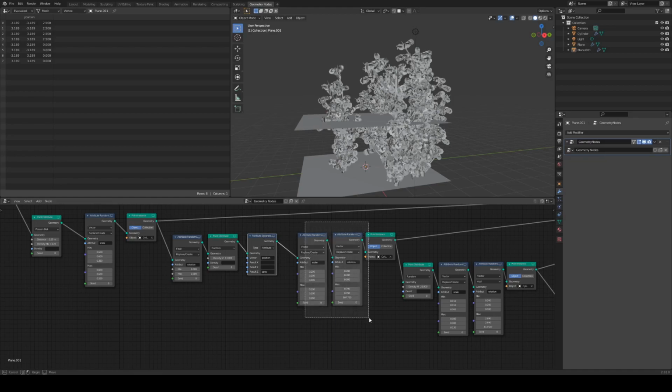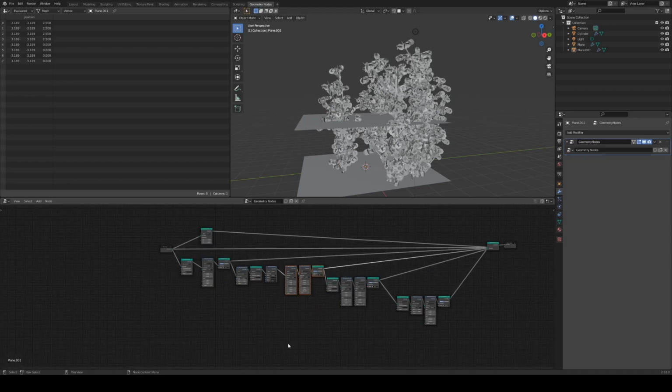So I'm just going to create a little bit more space here. It's starting to get pretty crowded.